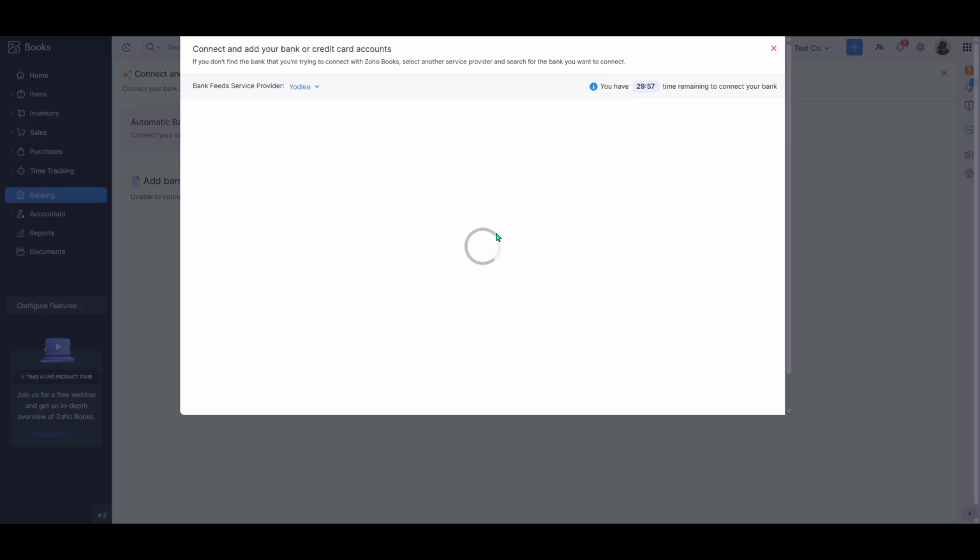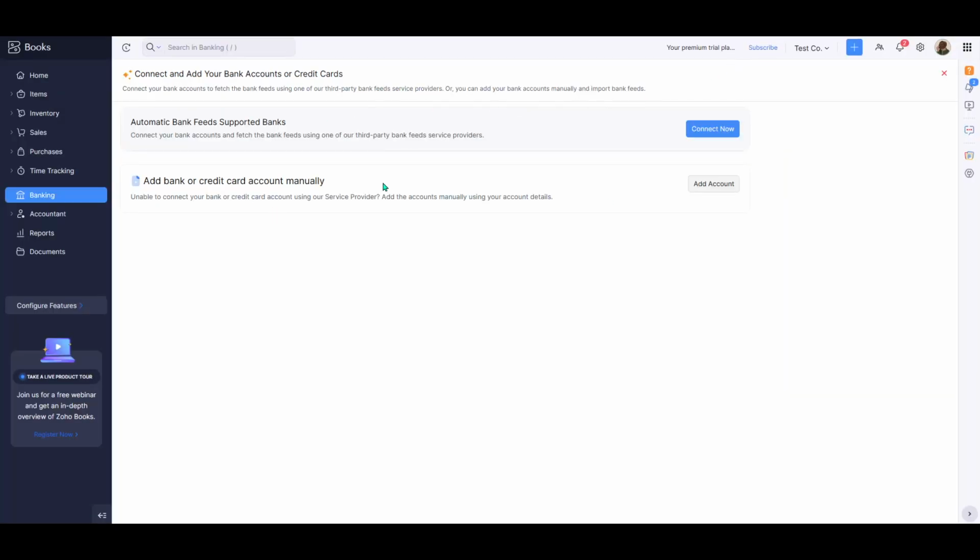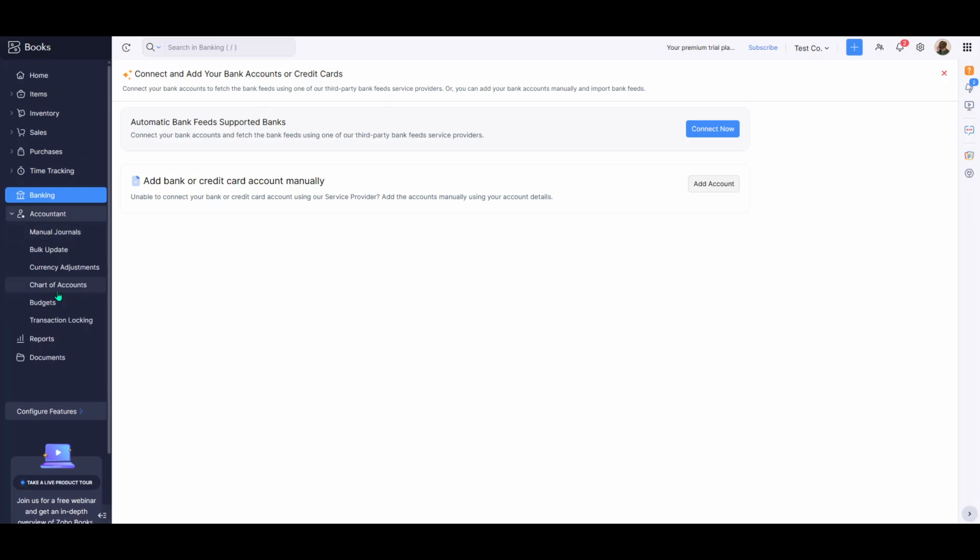Now click Accountant on the left pane and open the chart of accounts. Add or edit accounts to reflect how your business earns income and incurs expenses. Make sure your bank and card accounts are present.